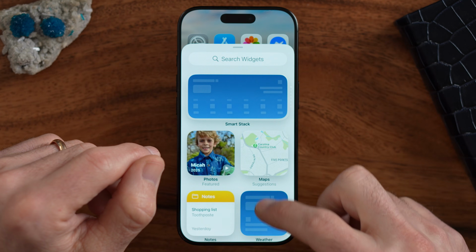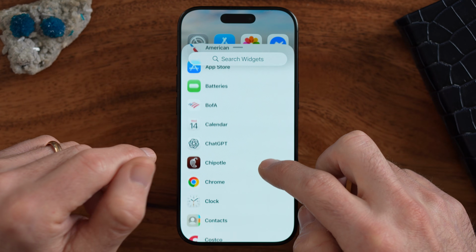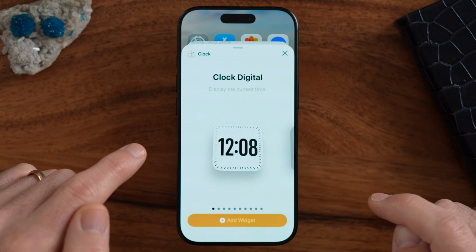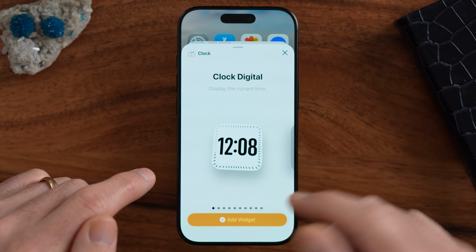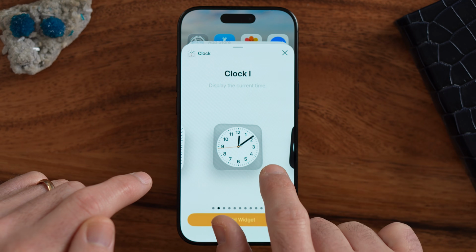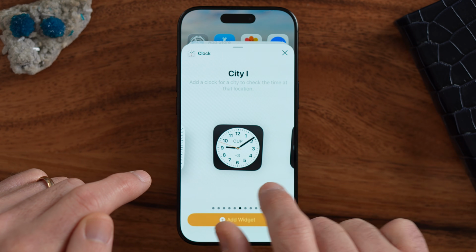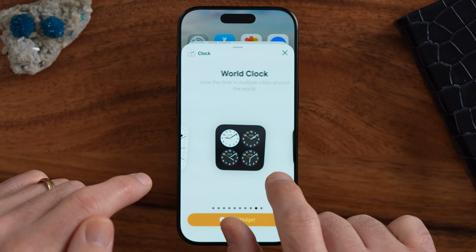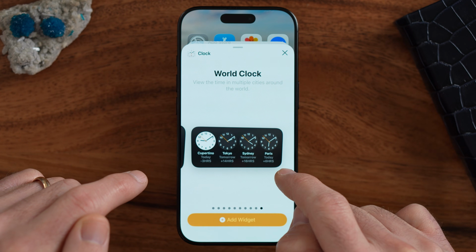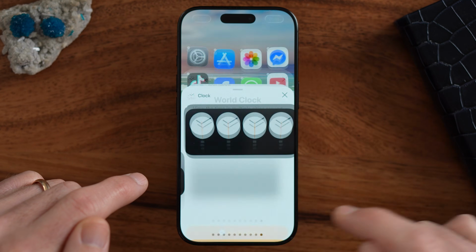After we've done that, let's tap the Edit button at the top left and then just choose Add Widget. You'll be able to see lots of different widgets on here, including various clocks. So let's scroll down until we find clock on this list. And now here's the digital clock we just added, but you can swipe over to clock 1, clock 2, clock 3, clock city digital, and then a bunch of other ones, even world clocks. So the last one, I can hit add widget.